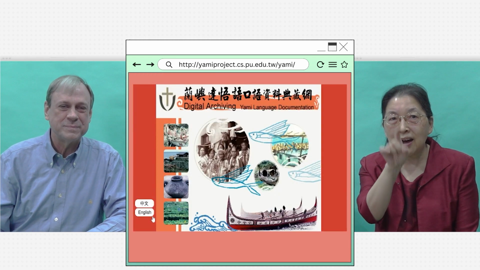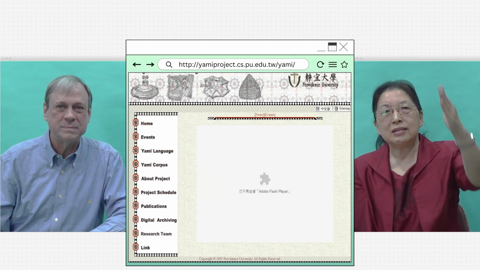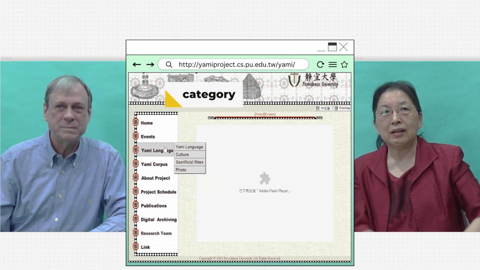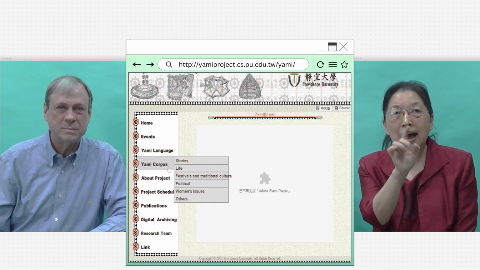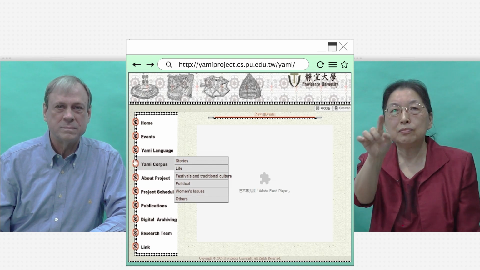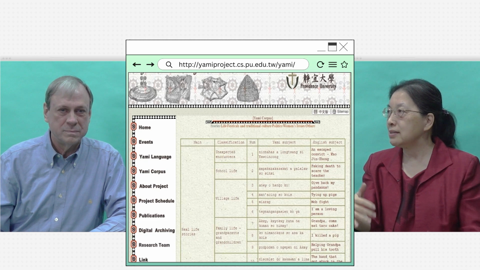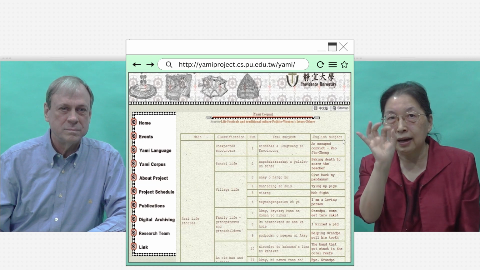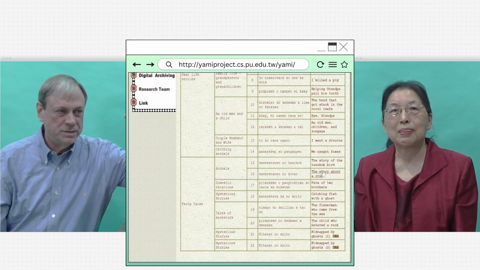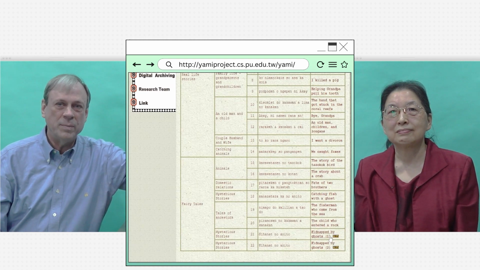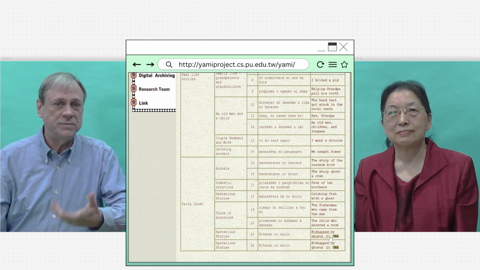So after you click on either Chinese or English, then you go into this book and you can see it's organized very well. You can choose the category you're interested in. If you choose Yami corpus, then if you move into stories, you can see they are listed as a document. All those stories you can choose. Click on the one you are interested in. So this is a series. You have the Yami corpus, the stories, and then each individual story are at different sub-levels of your organization.